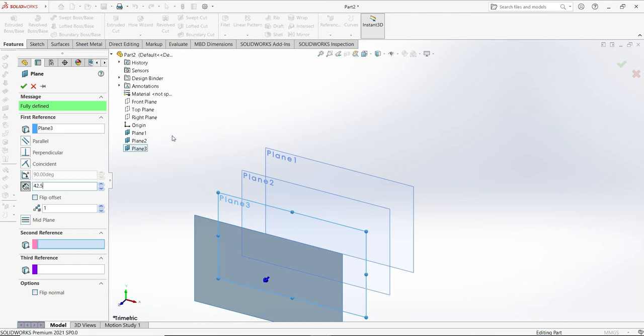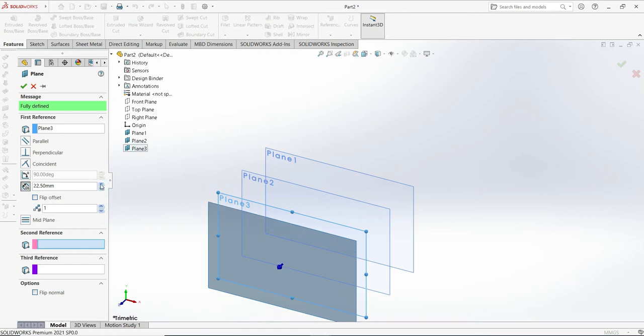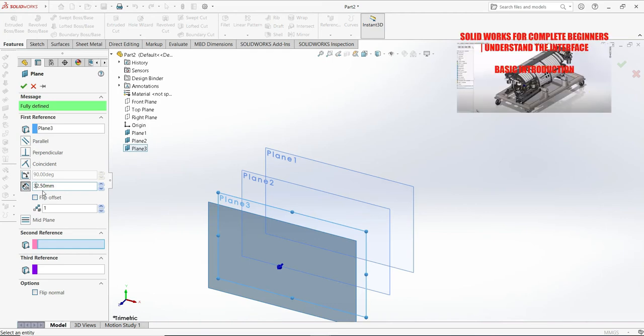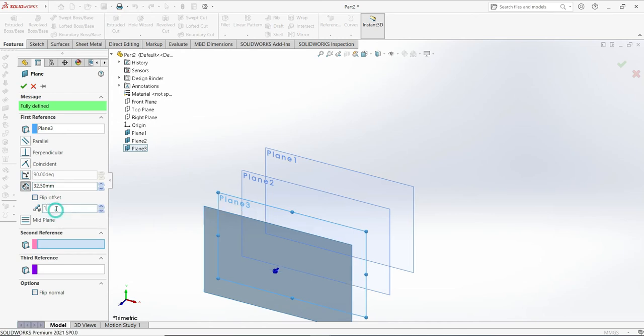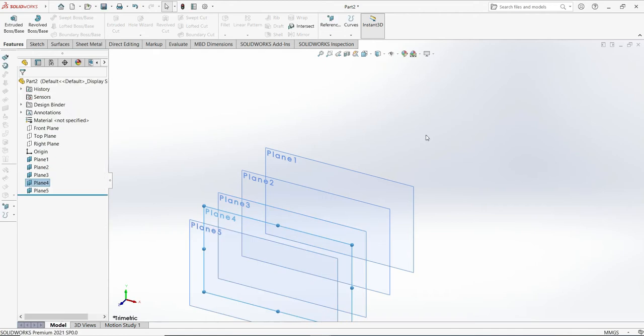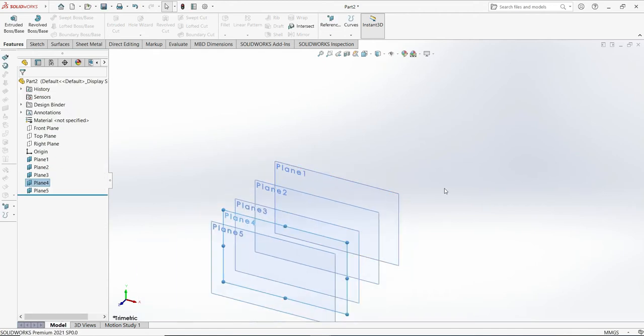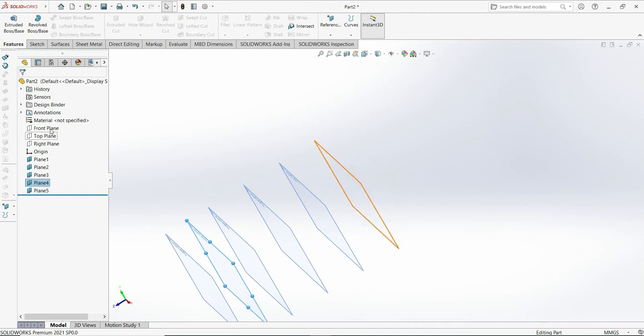42.5. Now I'm using a metric system, but if you don't feel comfortable with it, you can use the one you prefer. Just come here and choose inch, or you can define it from the beginning. If you want to know how to do that, see my video on understanding the SolidWorks interface, where I explain in more detail how to change it. Now from the plane I will use Two Planes, then OK, and it is done. So I now have five planes, and six with the original one, which is the front plane.